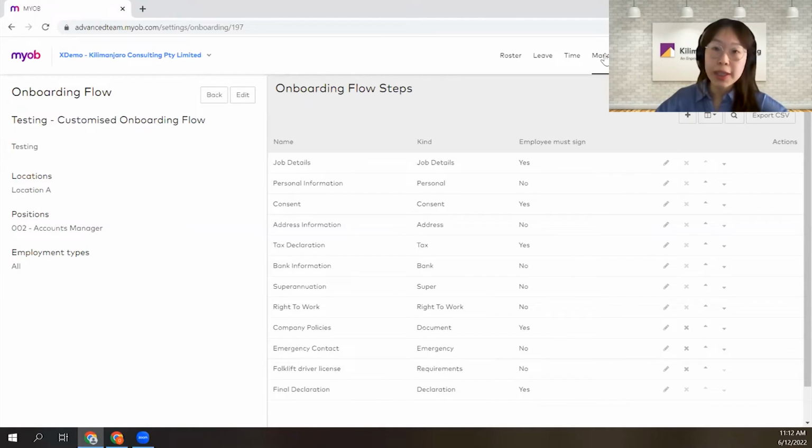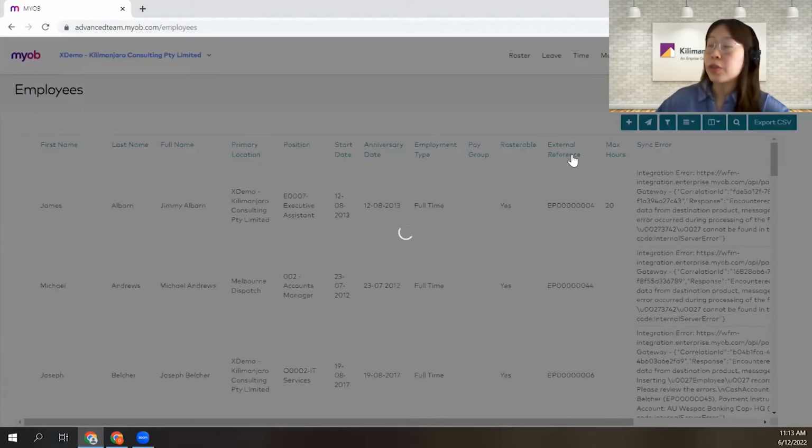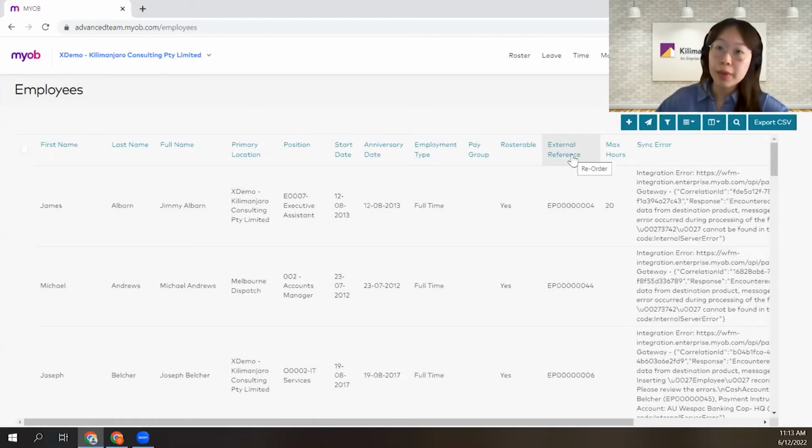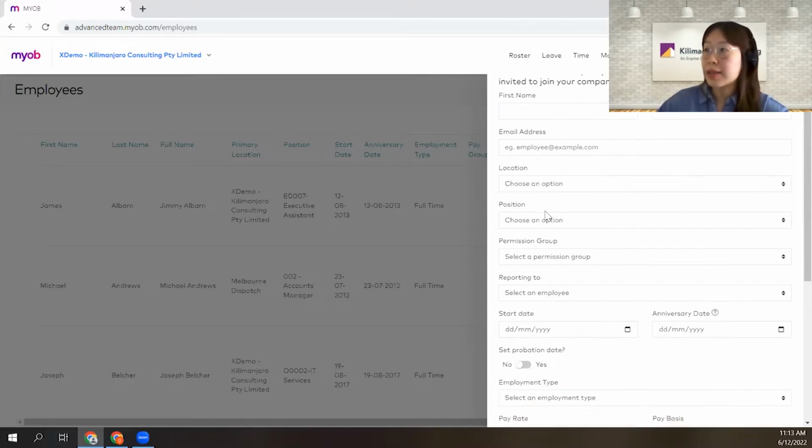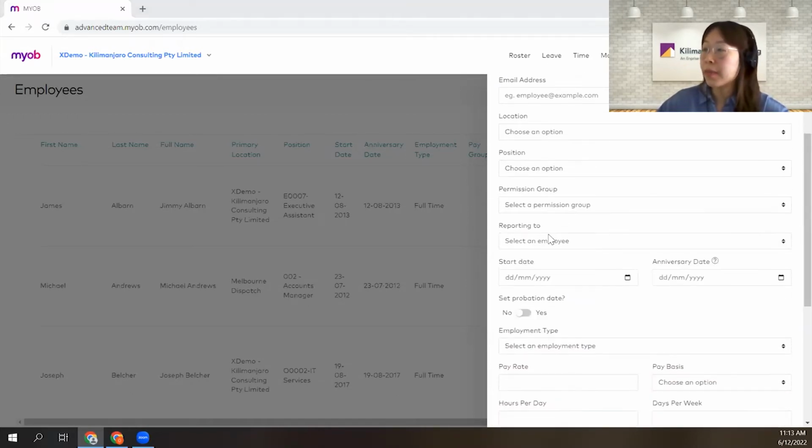After we have configured the onboarding flow steps, the HR administrator can invite a new employee to join the company. If we click here, in this section we can enter the basic details of our potential employee so the employee can receive an onboarding link in their personal email account. We need to provide basic details such as their name, email address, location, position, etc.